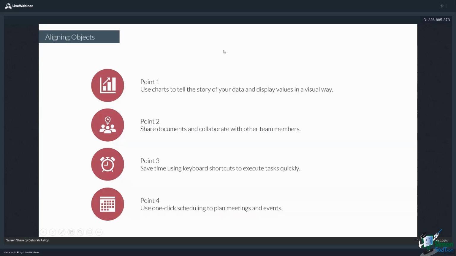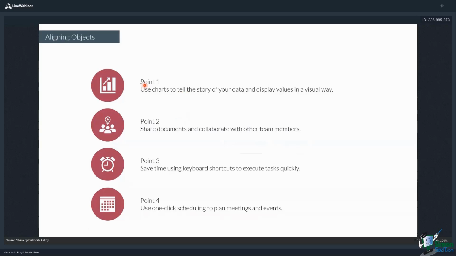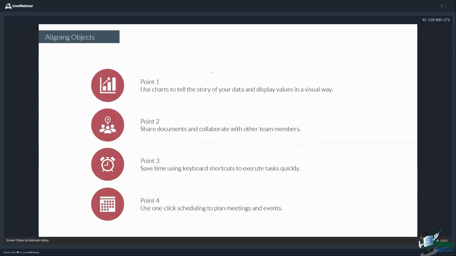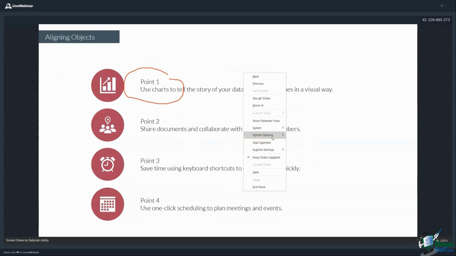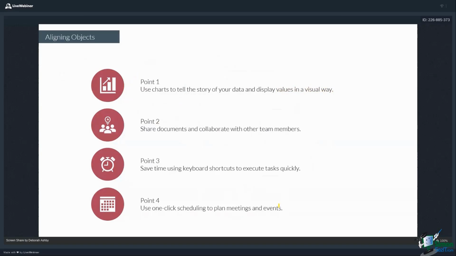So if you right click your mouse, you have pointer options, and I can change to a laser pointer, which instantly makes it a lot easier for people to see exactly where I am on the slide, what I'm pointing at, what I'm trying to emphasize. When you right click and go back to pointer options, you also have the option of selecting a pen. Now, I am terrible at using the pen with a mouse, but you can circle different things. You also have the pointer option of a highlighter if you want to highlight anything particular in the presentation. And of course, if you right click, you have the option to erase all ink on the slide.